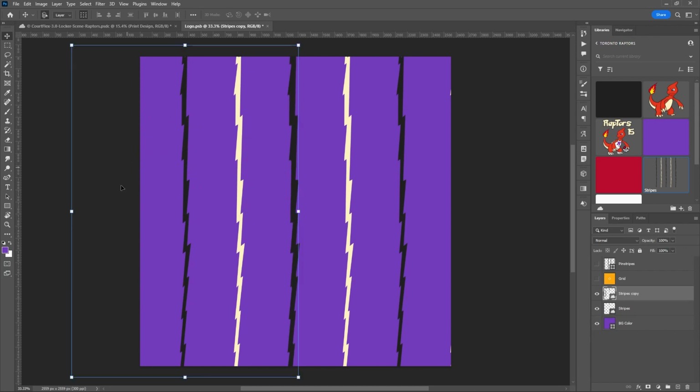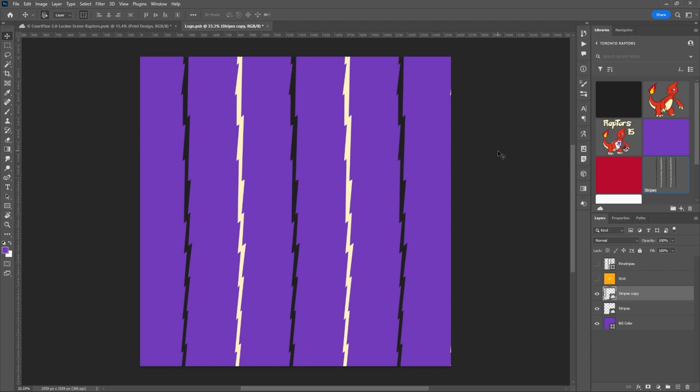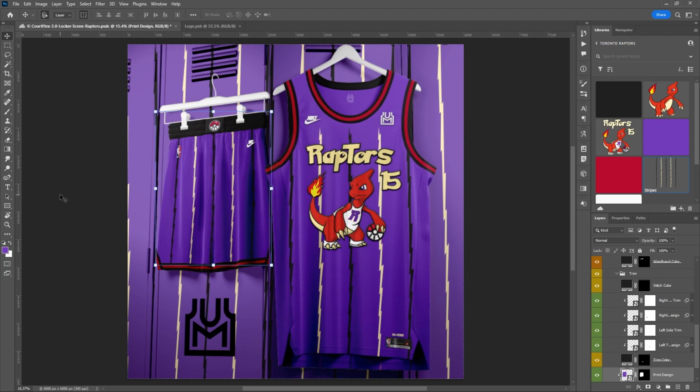You can move it up and down if you get really aggressive with it, maybe. But I'm just going to line this one up as closely as I can with the other, and I'm going to hit Control or Command S to save and see where we came out. And there we go. So now we've got the stripes on the shorts, and I really like that.